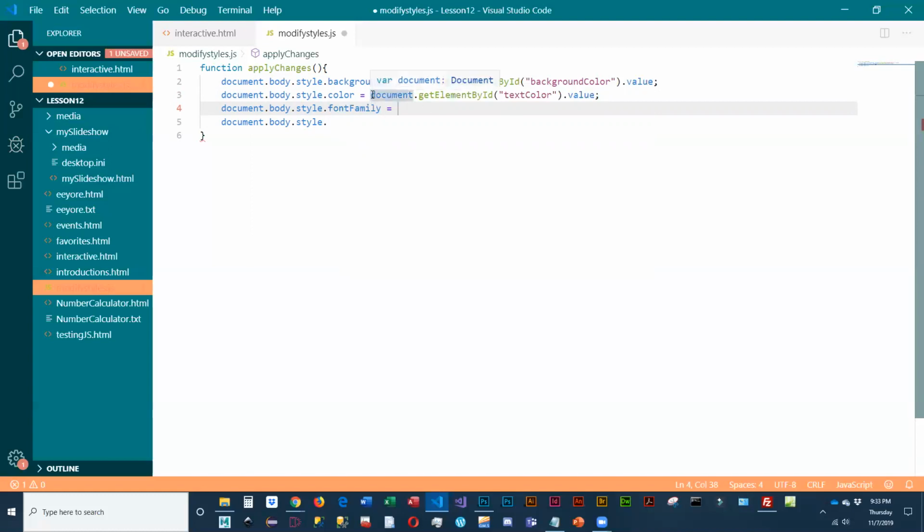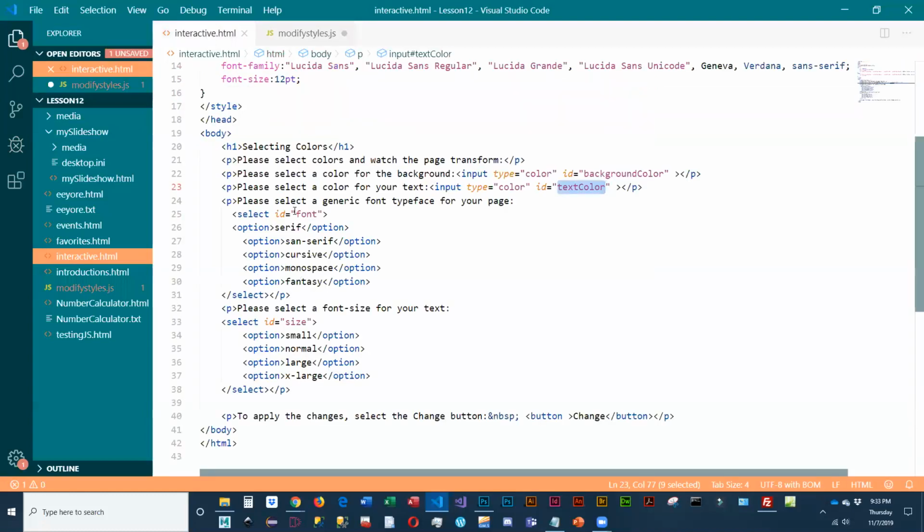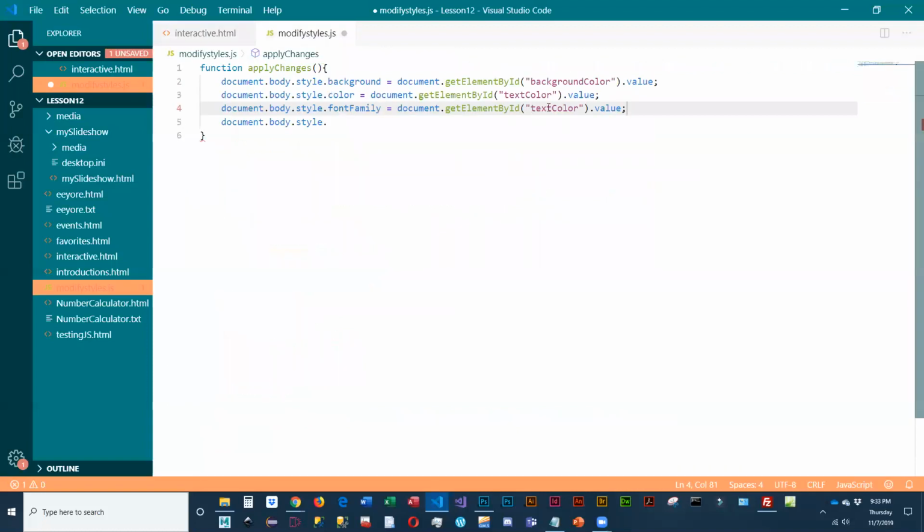Okay, and this is also going to be using getElementById. So it's very similar to what we have. We simply need to change the ID. So coming down here, we have an ID of font. So we'll come over here and we'll just change this one to font.